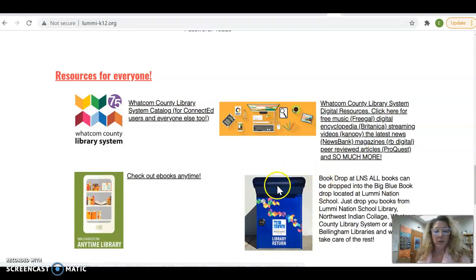And let me just remind you that there is a library return right outside of the school. So when you get your books, you can return them in the book drop inside the school, or outside of the school, or you can go to Northwest Indian College, or any of the public libraries, Ferndale and Bellingham. It doesn't matter where you drop your books, as long as it's an actual book drop, they will make their way back to the correct library.